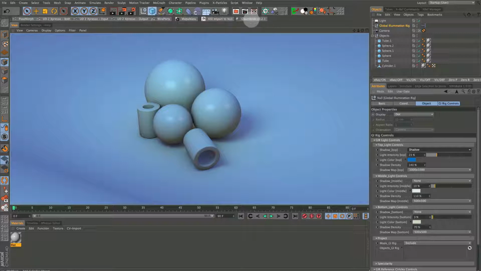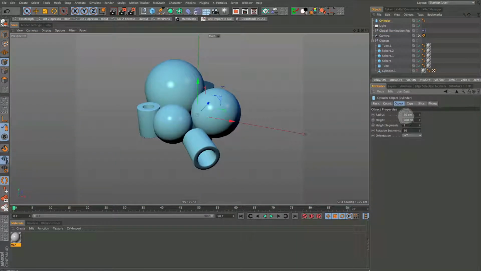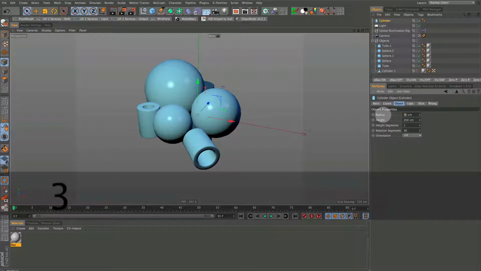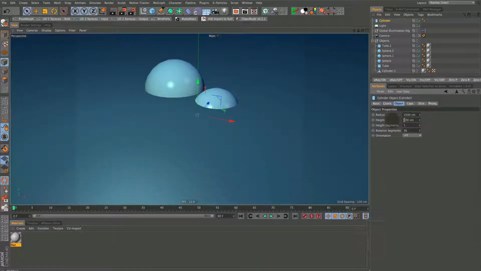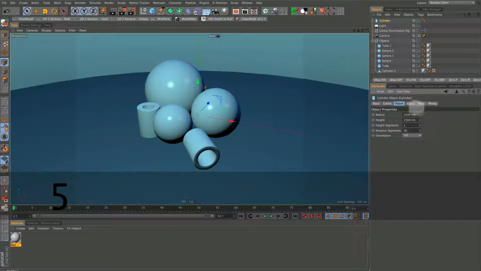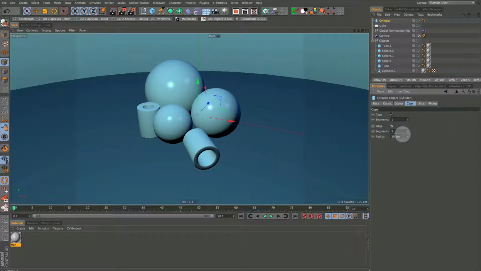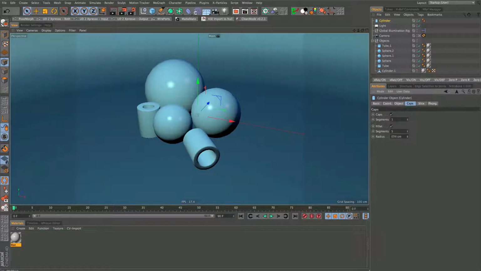I'm going to add in a cylinder. I'm going to make it about 3,500, and we'll make this about 1,500. And the caps, I'm just going to fillet those so that we don't see big edges.